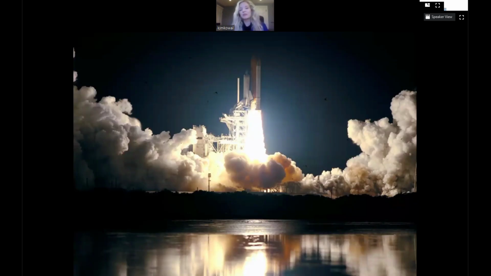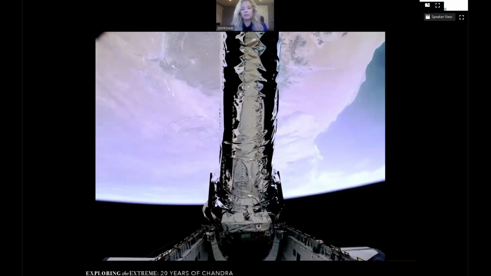The Chandra X-ray Observatory was launched back in 1999 aboard the Space Shuttle Columbia, mission STS-93. It was the first mission commanded by a woman, Eileen Collins, who was just incredible for this mission. Chandra was deployed soon after launch because it is a pretty big telescope, about the size of a school bus. So for this mission, it was very heavy.